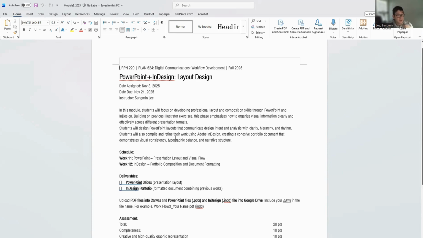And you will learn PowerPoint layout. I don't want to say you will learn because you already know. So what I want to help with is what the main components in PowerPoint slides are and how to use them well with better organization. So then we want to show better clarity, hierarchy, and something like that. And throughout InDesign, you will also learn how to compile and refine your work as a more cohesive portfolio document, to demonstrate more visual consistency, typographic balance, and narrative structure.